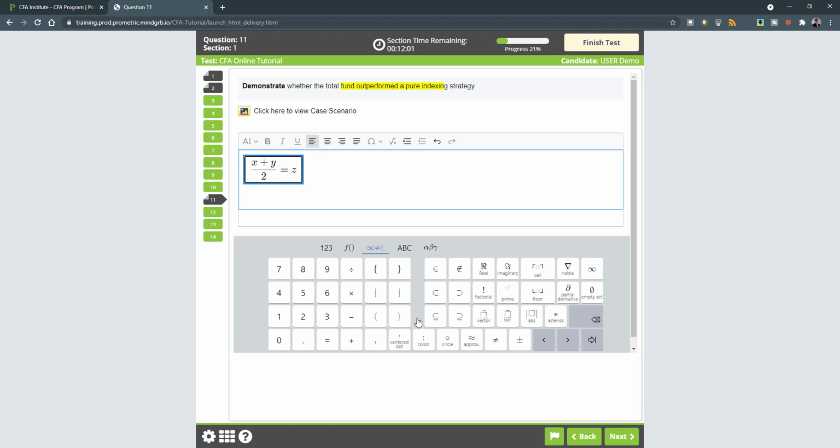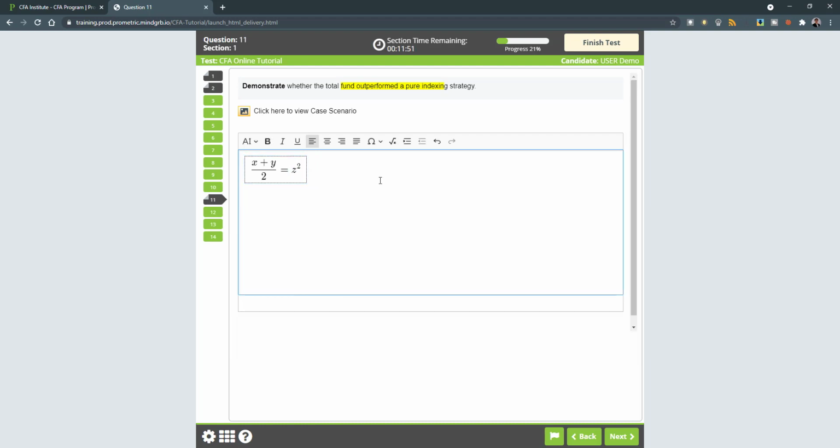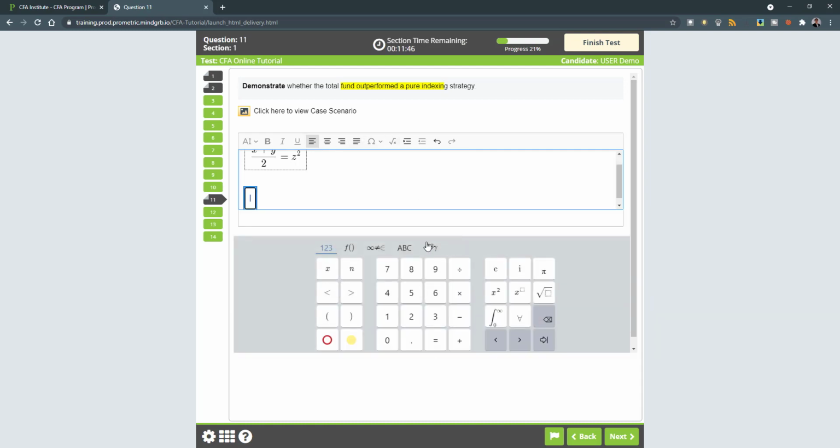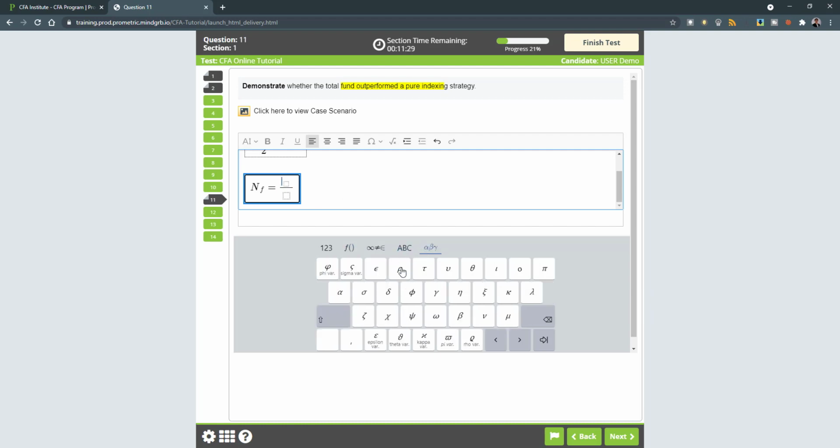There are other things you can do, like a superscript here, or a subscript if you want to. For example, if I want to calculate the number of futures contracts required, I can do something like this. I'll press subscript and f here, equals a fraction. I'll press slash, and then I'll have the target beta. If you want to enter beta, you can press the last section here and click on beta.